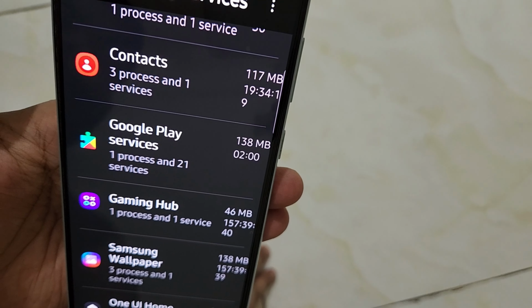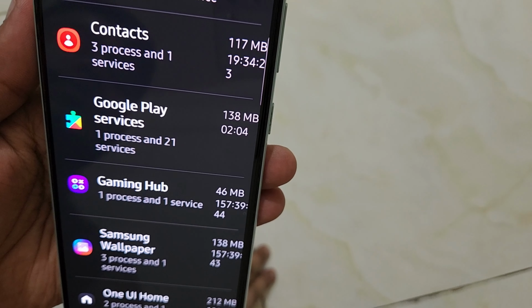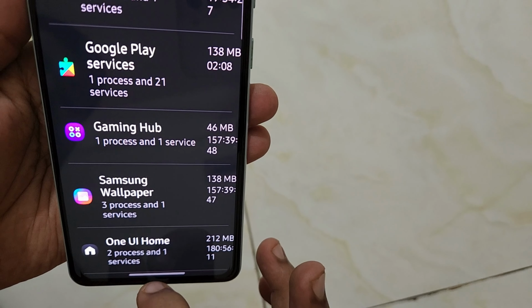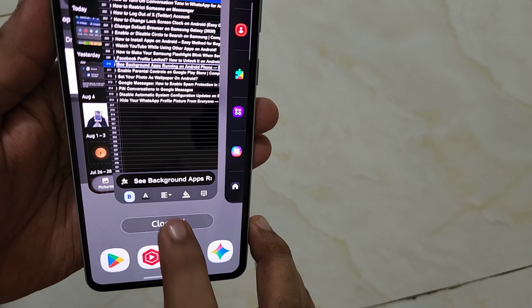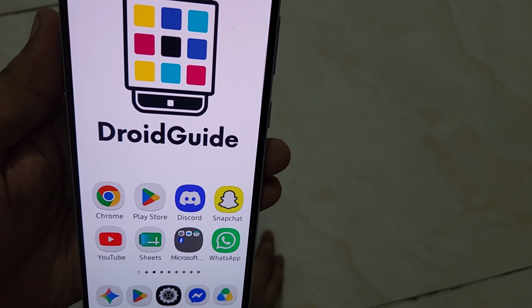If you also decide to close all of the recent apps on your phone, don't worry. Simply swipe up from the bottom of the screen. After that, tap on the close all button and it will automatically close all of the recent apps on your phone.